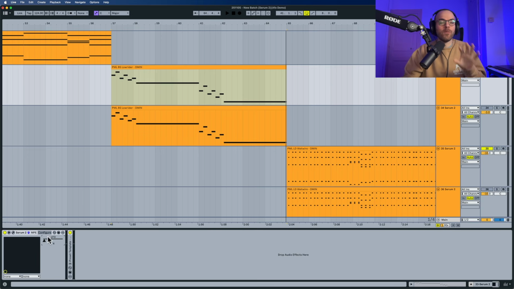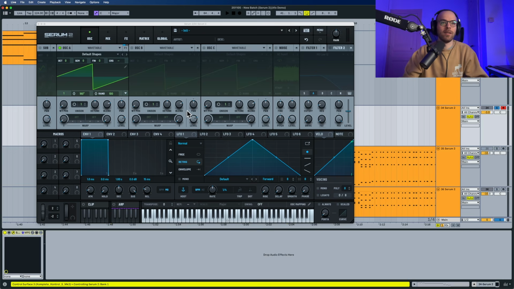But now let's get started with this preset, and let's get started with the sound design. We're going to initialize the sound, and it sounds like this.